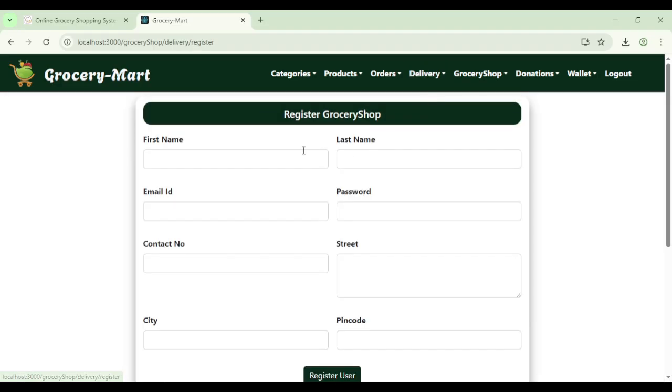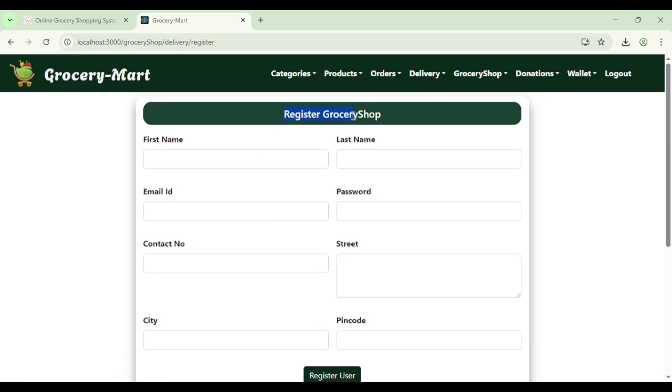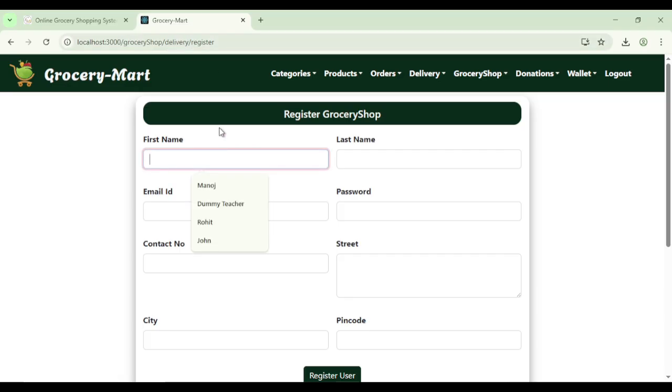Yeah, let's see the delivery module. So let's add one delivery person. Oh, okay, this is wrong. Okay, so I'll fix it. But from here we can see in the URL grocery shop delivery register, right? So let's register the delivery person inside the grocery store mini market. So let's add Sam Kevin.